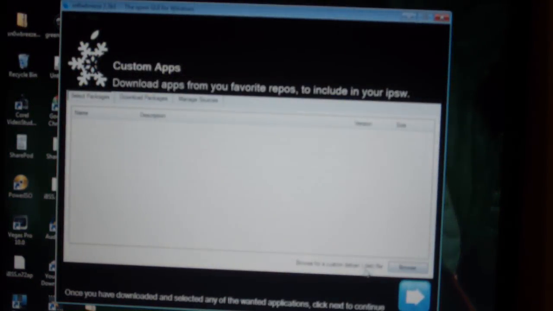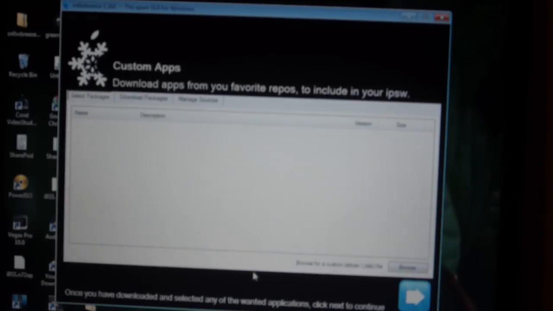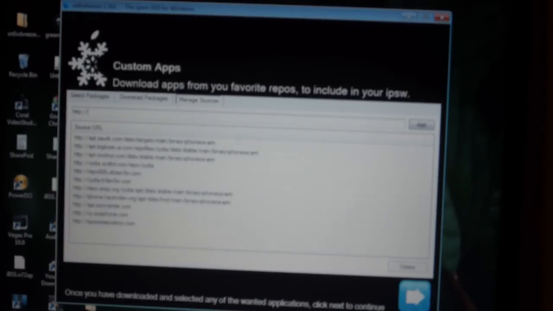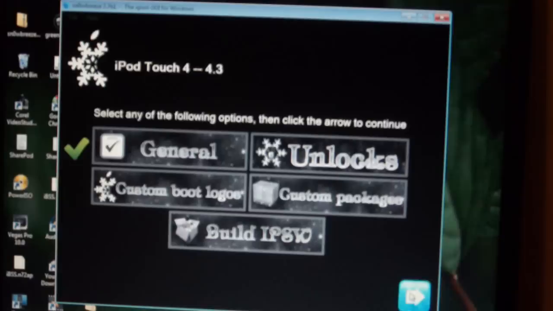And here you can install your .deb files. This is the custom applications that you have for Cydia. I'm not going to do this since I have none. Downloaded packages. Again, not going to really do much with this. Manage sources. This is where you can add your sources. You just type in your source here and then click add, and it'll add it into the IPSW that you are about to build. So press the blue button again.